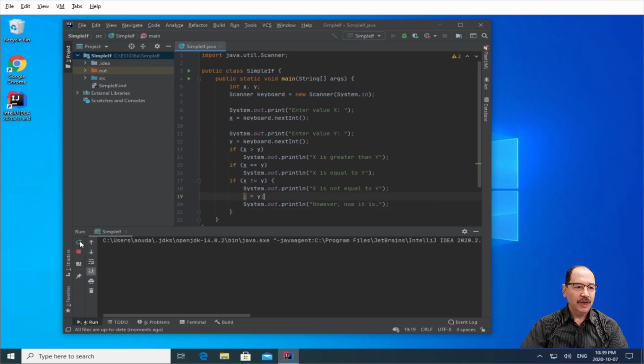If we run this again and give other values, let us say both of them are equal, x equal 10, y equal 10, then the first expression is false, so we don't display this message. The second expression is true, so we display the message x is equal to y. Then the last expression is false, so we skip these three statements.